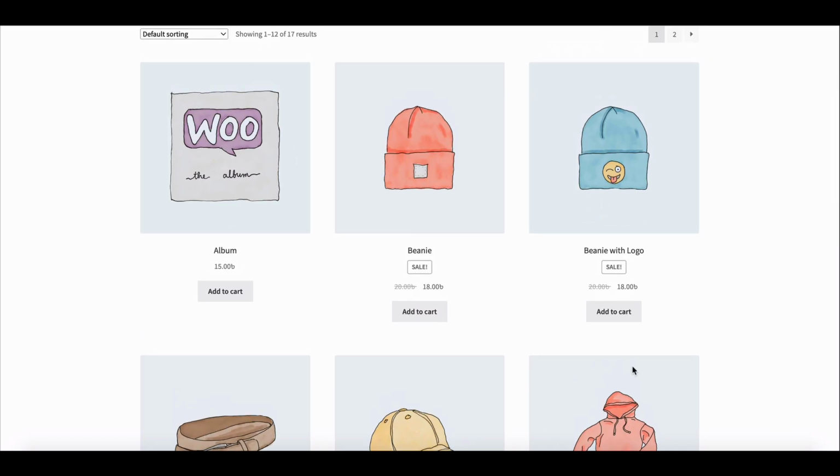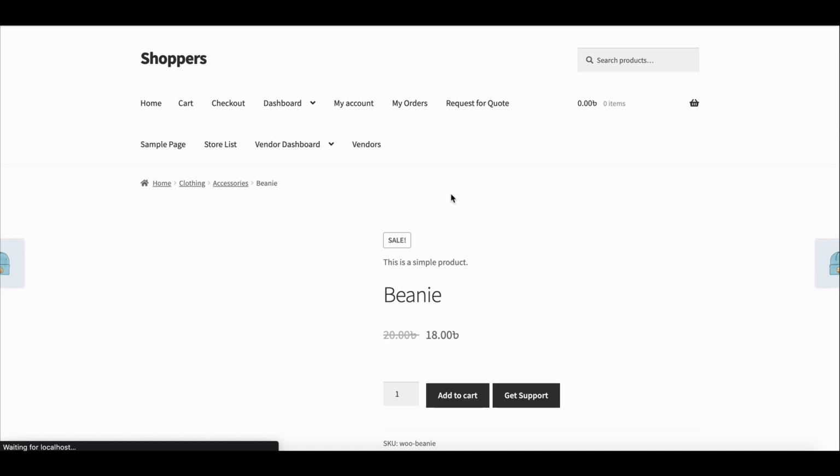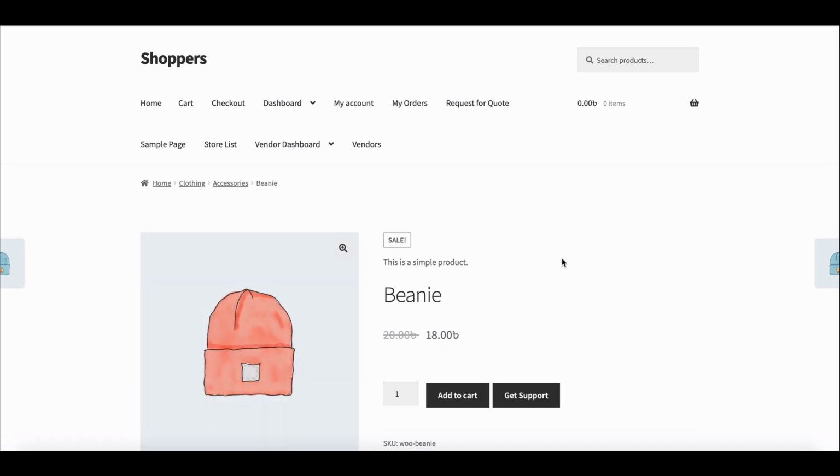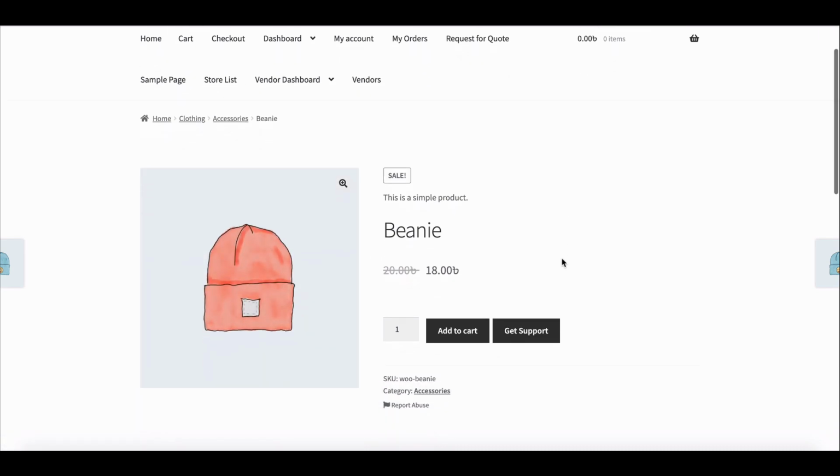The first method involves adding small lines of CSS codes. If you have basic knowledge of CSS, this is a quick and easy way to customize your product page without relying on plugins or themes.